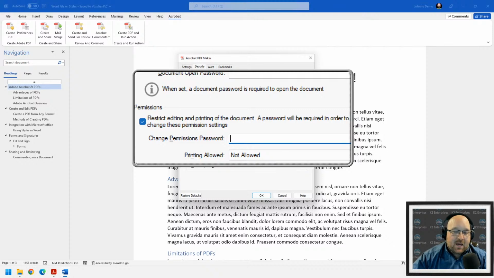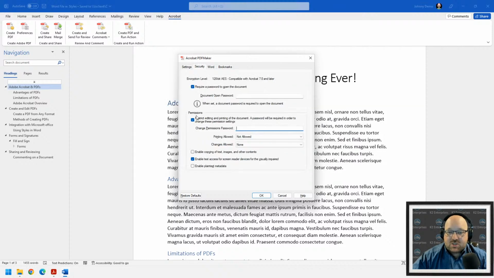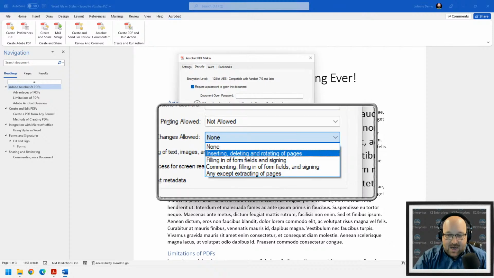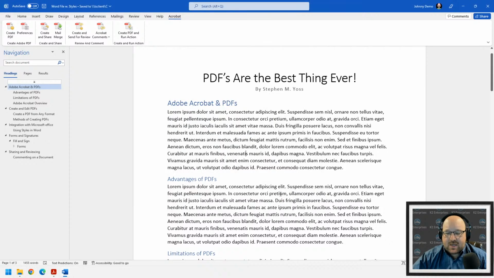Now, at the same time, you can also restrict permissions on the document itself. You could restrict editing and printing of the document. This is separate from encryption. If you choose the permissions section here, this does not encrypt it. So it's important to remember that. And you could restrict things like whether or not somebody is able to print it, if they can print it at high resolution or low resolution, whether or not somebody is able to create or insert changes, for example, extracting pages, commenting, filling in forms, and so on and so forth. You could do so here as well. Those are your main options that are here inside of our Acrobat settings inside of Word.